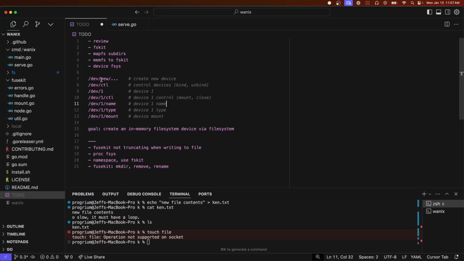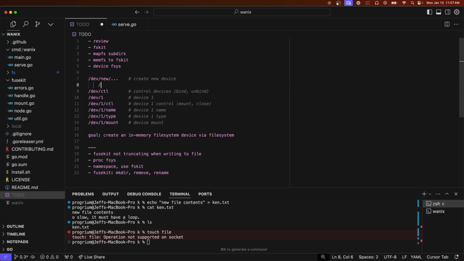This is mostly a read-only file system. The way this works, let's see, and then we would have a memfs.